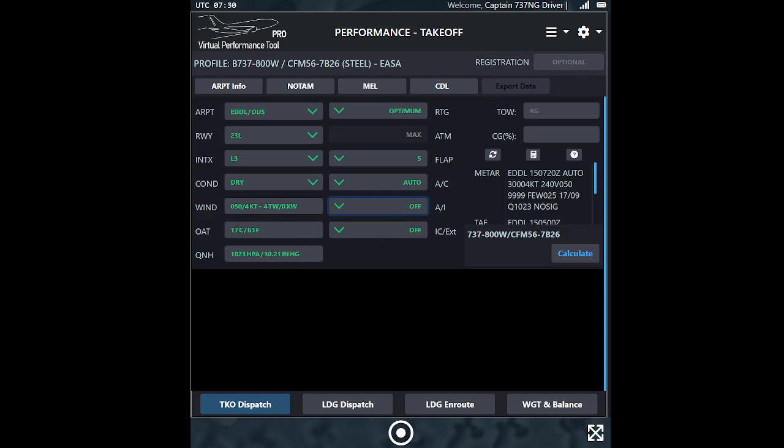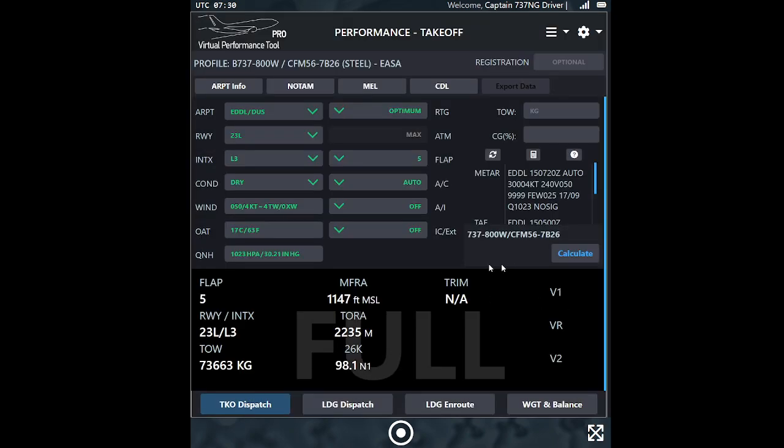Alright, anyway, today we have 17 degrees centigrade, so we are going to turn engine anti-ice off. Now, the moment you click the calculate button, it calculates your performance limited takeoff weight. That's the one you want to see down here. So in our case, it's 73,663 kilograms. So that is our performance limited takeoff weight. Now, the structural limited weight for the aircraft we've selected is 74,990 kilograms, so we can see that we cannot depart from this runway under these conditions at our maximum theoretical takeoff weight.